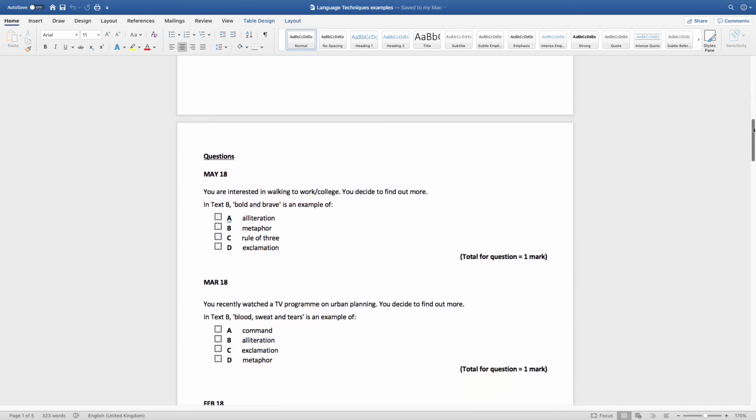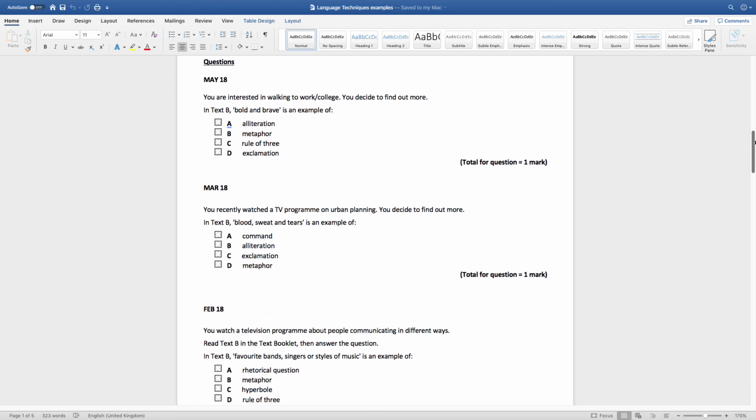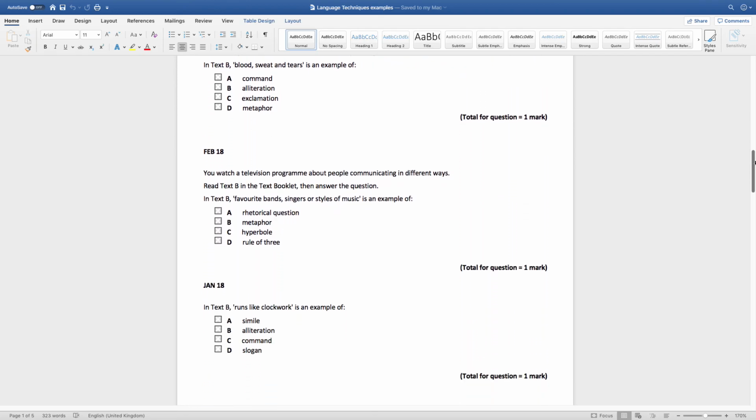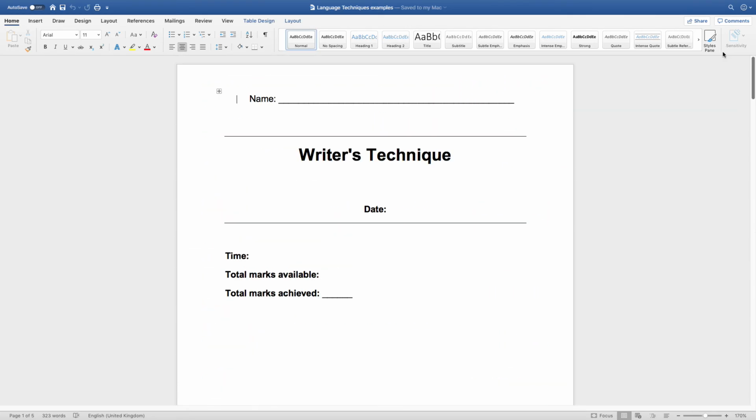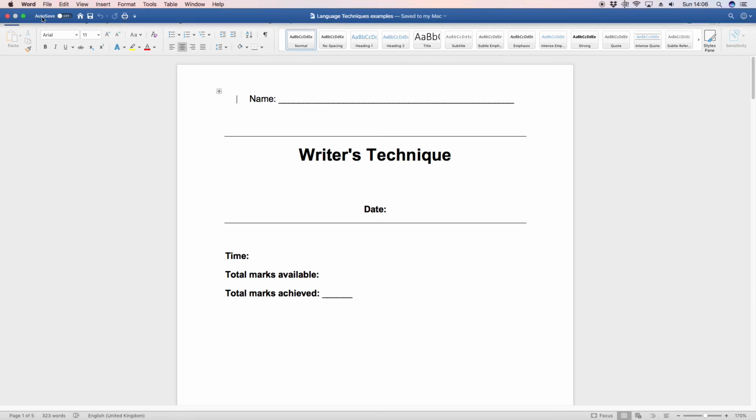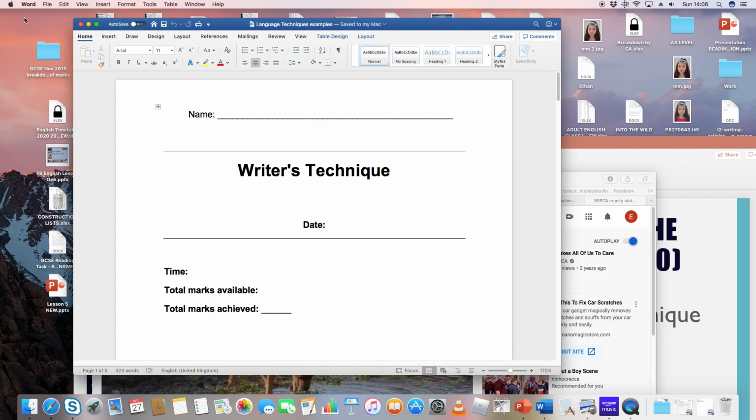Okay, so work your way through this. Each time it just gives you an example, and I just want you to see if you can, from the multiple choice, choose the correct answer out of those. And then, like I said, pause the video, go through that, and then check your answers with the ones at the bottom.